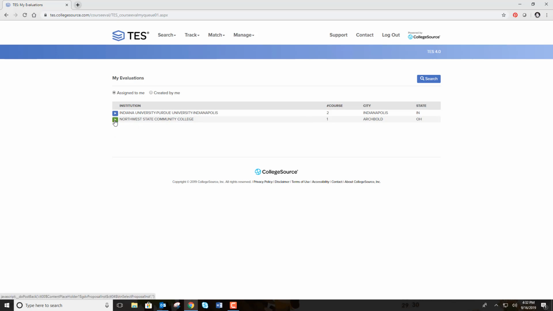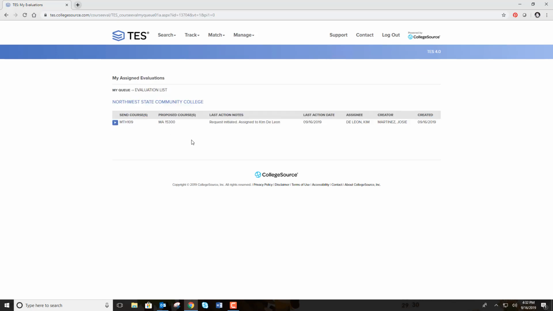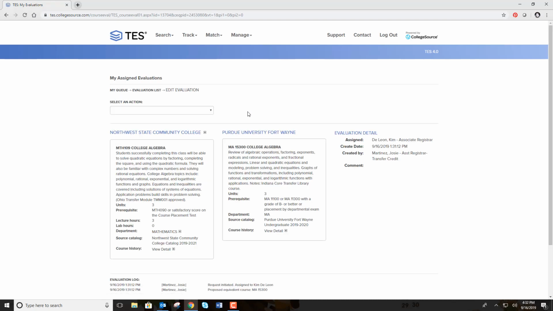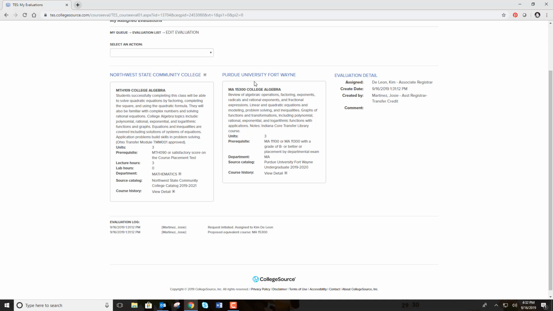So if she chooses the play button next to the institution, it loads the courses that need her attention inside of here. So here's again the original class, the proposed equivalent, and there isn't much history other than the fact that I've sent something her way. So if she chooses this play button, this is where she can actually access information to help her complete the evaluation and carry out the evaluation. For starters, from this screen are the two course descriptions lined up side by side. The units in TES is the same as credits.